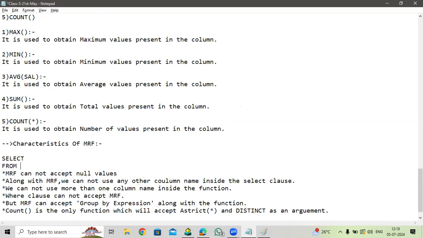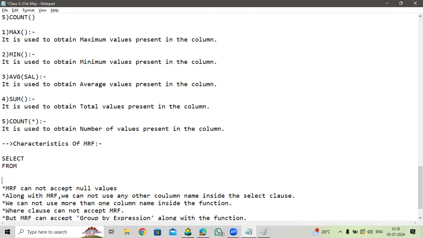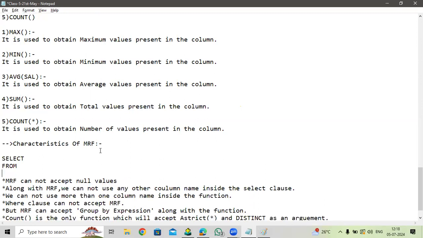Select and from. So we have to use this multi-row function in the select clause only. Multi-row function cannot accept null values. What is a multi-row function? Any one. Max of sal, I'm having the maximum function, and it should not be null. So in between this maximum function, I have to fill in any of the information. I have to give any column name: maximum salary, maximum hire date, maximum MGR, anyone.